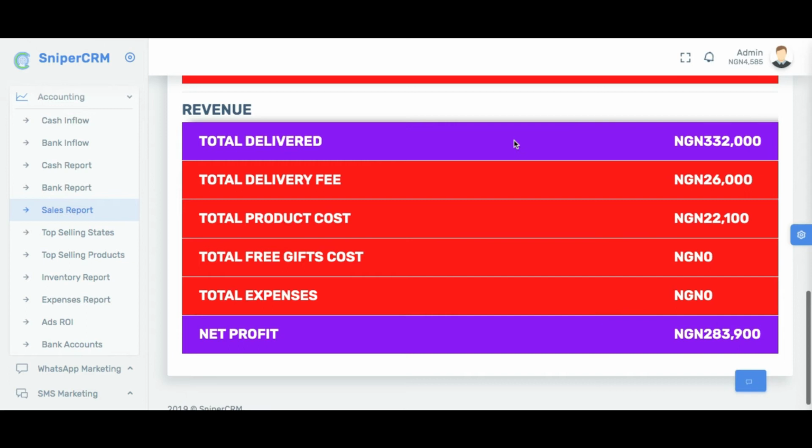So the fact that money is coming in doesn't mean that all that money coming in is profit. That's the major reason why you do business and you don't know where your money is going. If you use Sniper CRM, at a glance, you can now know why you are not seeing your money, because maybe the expenses or the delivery fee were too high or whatever. And you can make decisions from there.